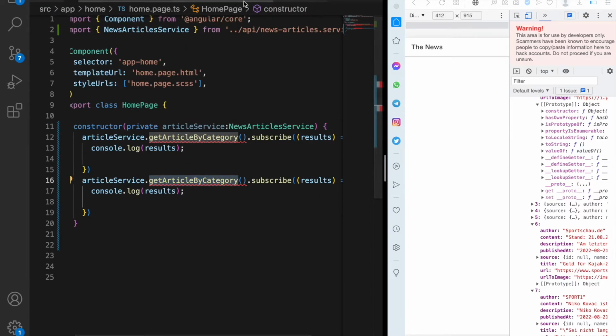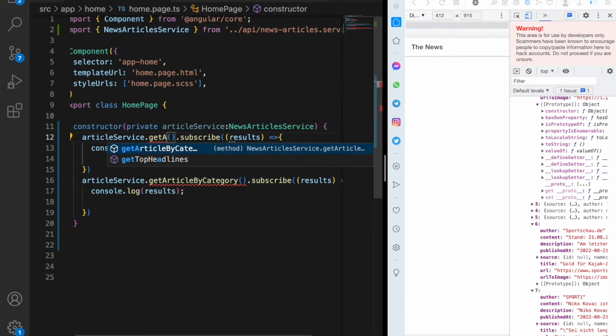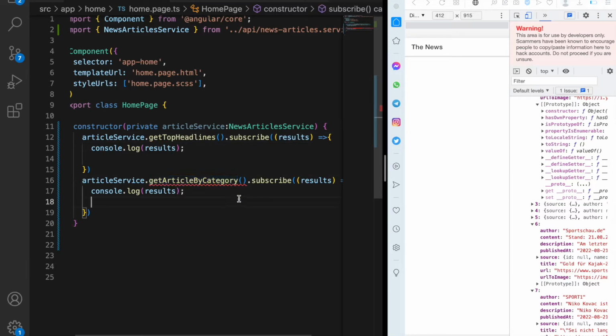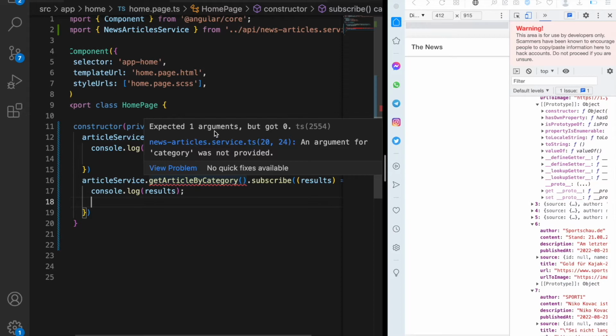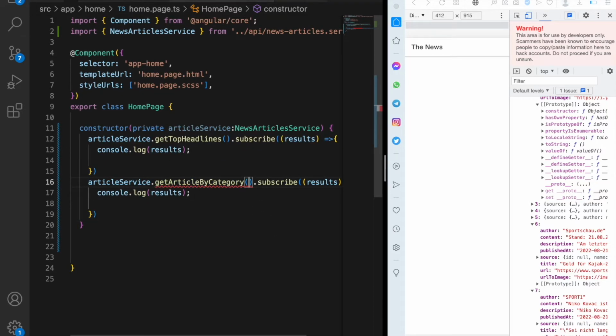Right, if I go to my page here, this is expecting a category. This is actually wrong. It should be get top headlines. Sorry about that. Now it's expecting one parameter, which is a category. For example, I can just populate sport here, because it wants a string. If I populate sport here in my service, it will see category sport.